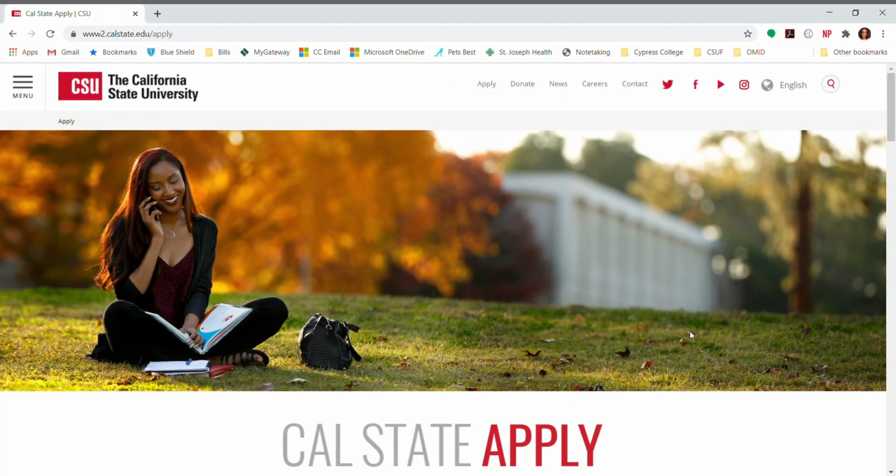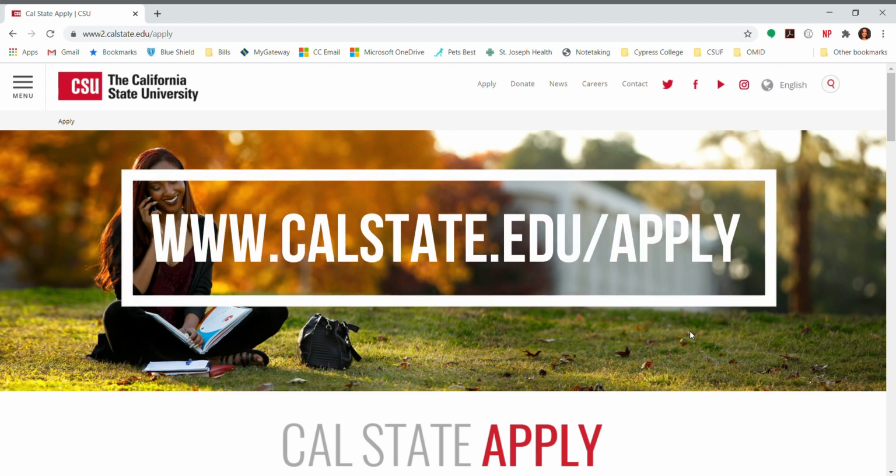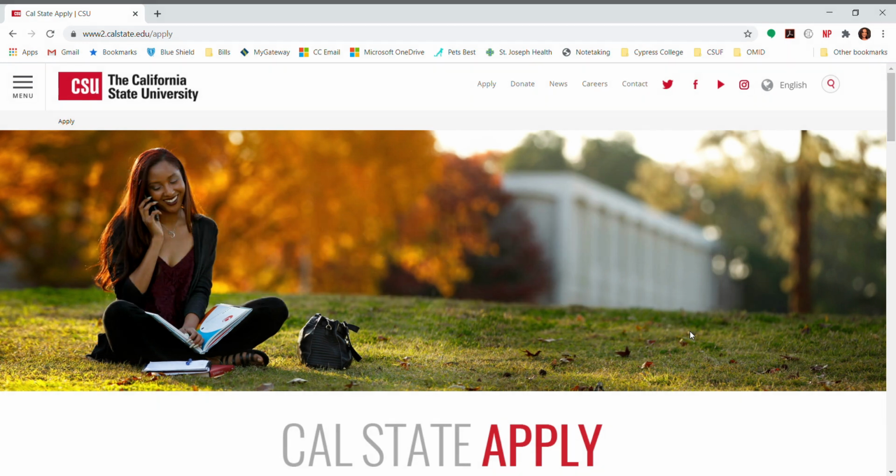Okay, so this is the Cal State application website. The website is www.calstate.edu/apply. You're welcome to bookmark this page because one of the other great things about the Cal State application is that you don't need to complete the application all in one sitting. You can work on it as much as you want, save your progress, and then log out, and then you can log in at any time while the application filing period is open.